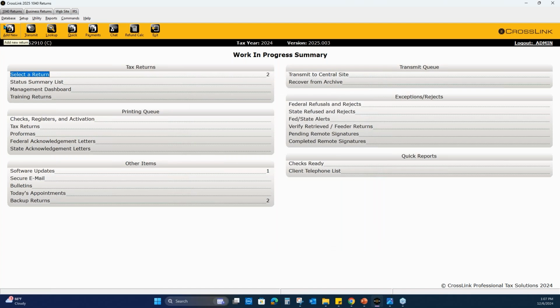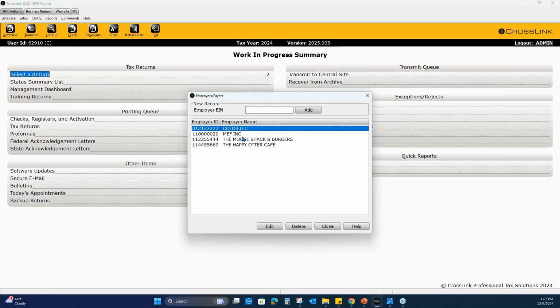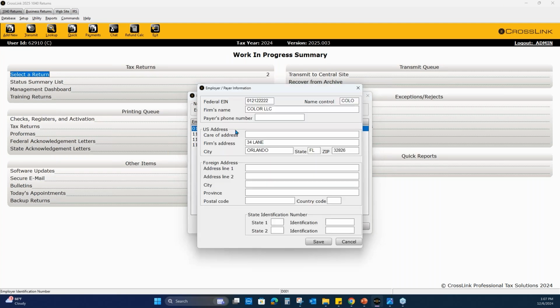And we also added within employers and payers, which the database will also automatically save this information when you're entering it on a tax return. So if you enter in a new EIN number for the first time this season, it's going to save it to this database here. So you can get a very lengthy database throughout your tax season. But what's new is this phone number field. So you can see that we went ahead and added it here.